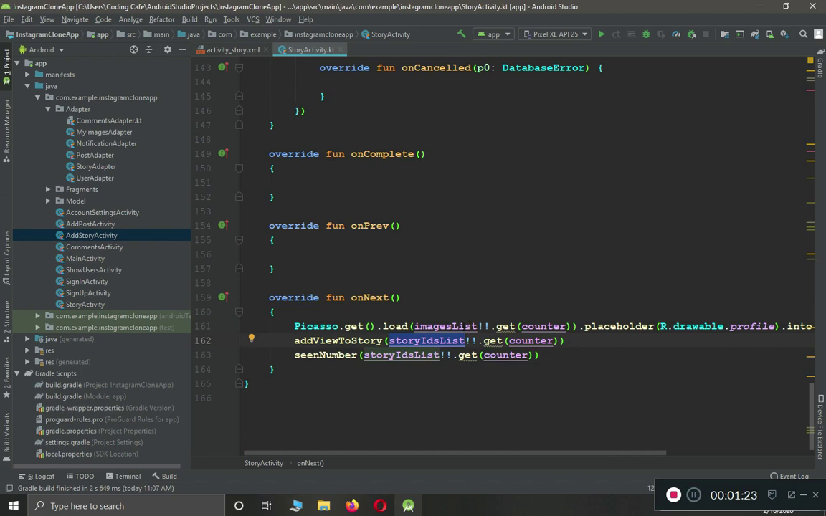Now we click on next, then we move to the next image, so their counter must be incremented. That is, at the second index we have the second image from the images list, and their ID is also at the second index in the story IDs list. Same for the third image, for the fourth image, and so on. So we have to increment the counter. For that, what we're going to do is just add this and then increment the counter, plus plus counter. So it will increment the counter.